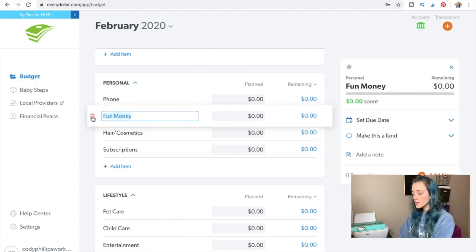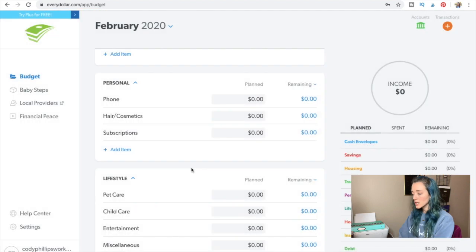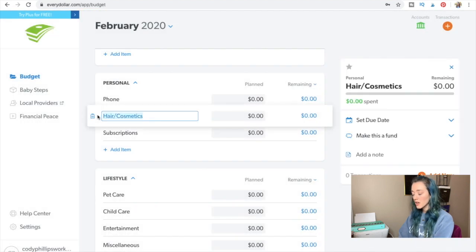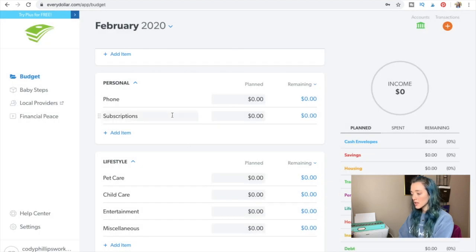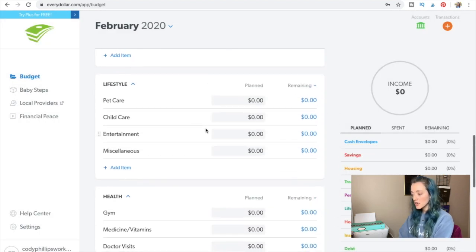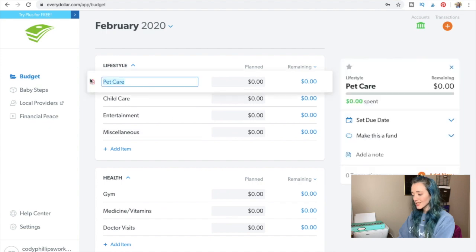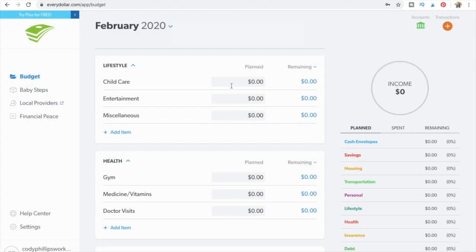Fun money, that goes into our personal money, so I will delete that. Hair and cosmetics, that goes into my beauty cash envelope. I'm gonna delete that. And then subscriptions, I think that's great. So I am just gonna go through and delete what I don't need.